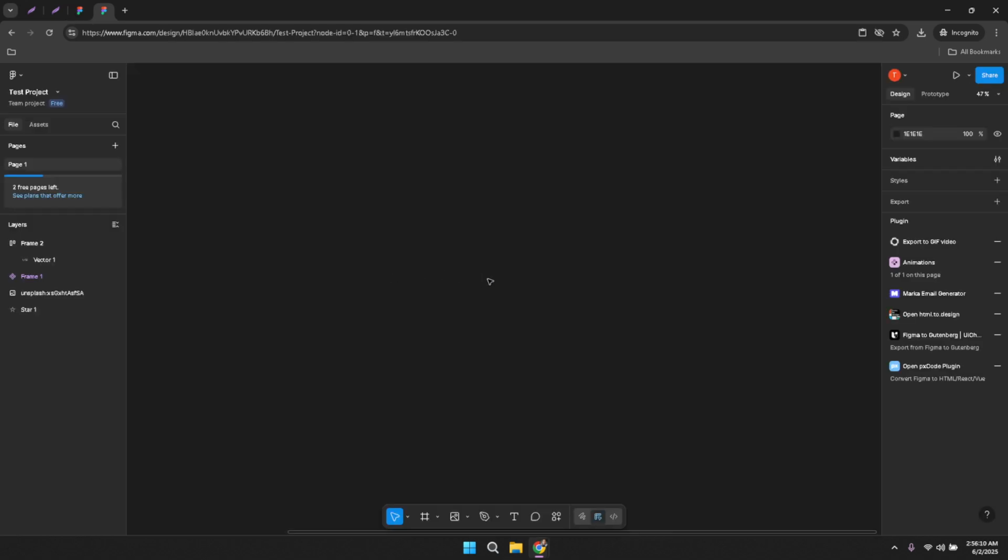To integrate the AI features into your workflow, perform a quick action by right-clicking anywhere within your design editor. This action opens a context menu, and from it select the plugin option. Doing so allows you to access Figma's array of plugins and navigate quickly to the tool you need.